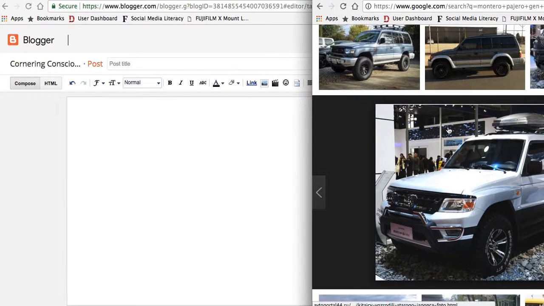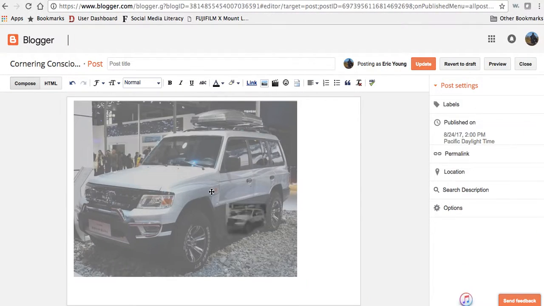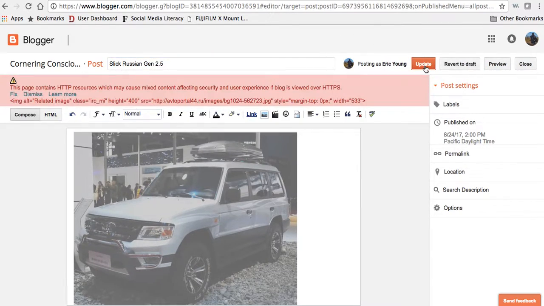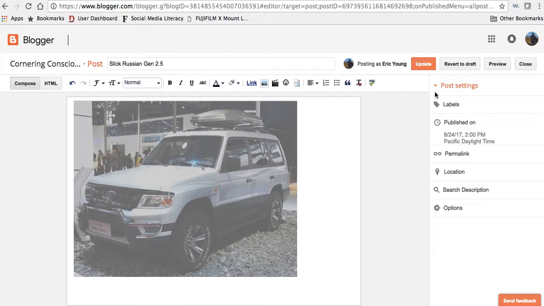Now this image is going to work, so I'm going to drag that over into here, and it's in extra large now. And let's go Slick Russian. This is actually a Gen 2.5, the same vehicle that I have. And update that. Because it's a Russian image, I'm going to dismiss that and not worry about it, just for the sake of what we're doing here.